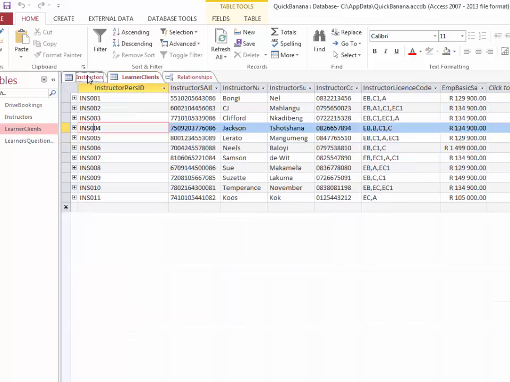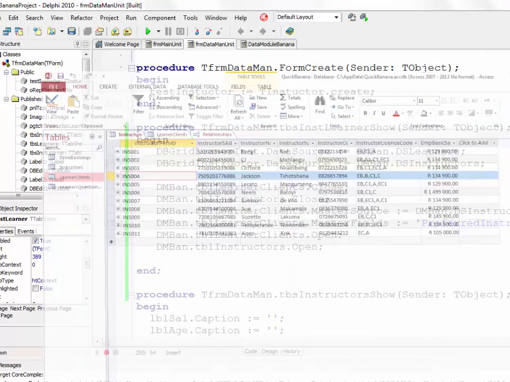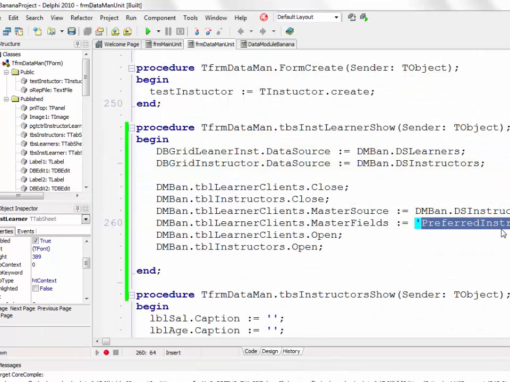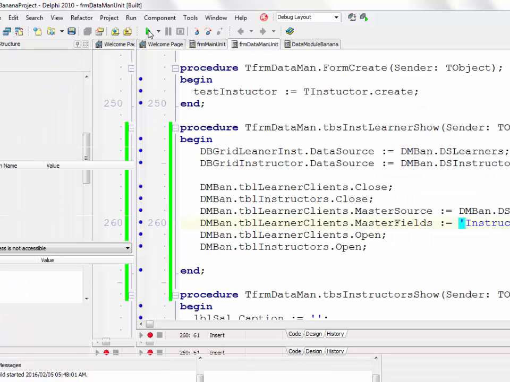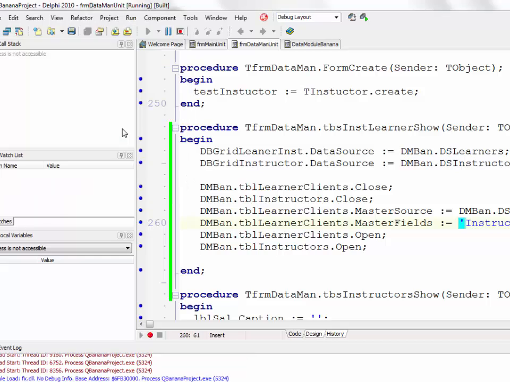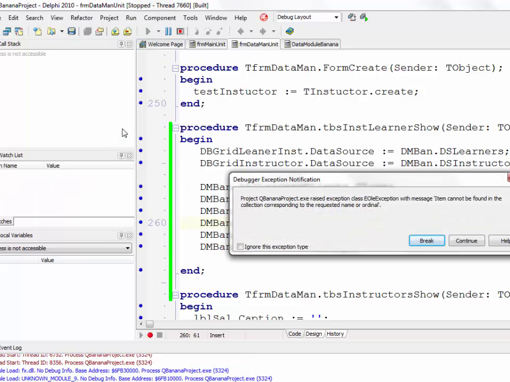So the master comes from the instructor personnel ID, instructor pers ID. So let's change it to that. Instructor pers ID, instructor pers ID. Let's save it, let's run it, let's see. Now if you click here, item cannot be found corresponding to the name or ordinal. So we've got a little problem, we will fix that.